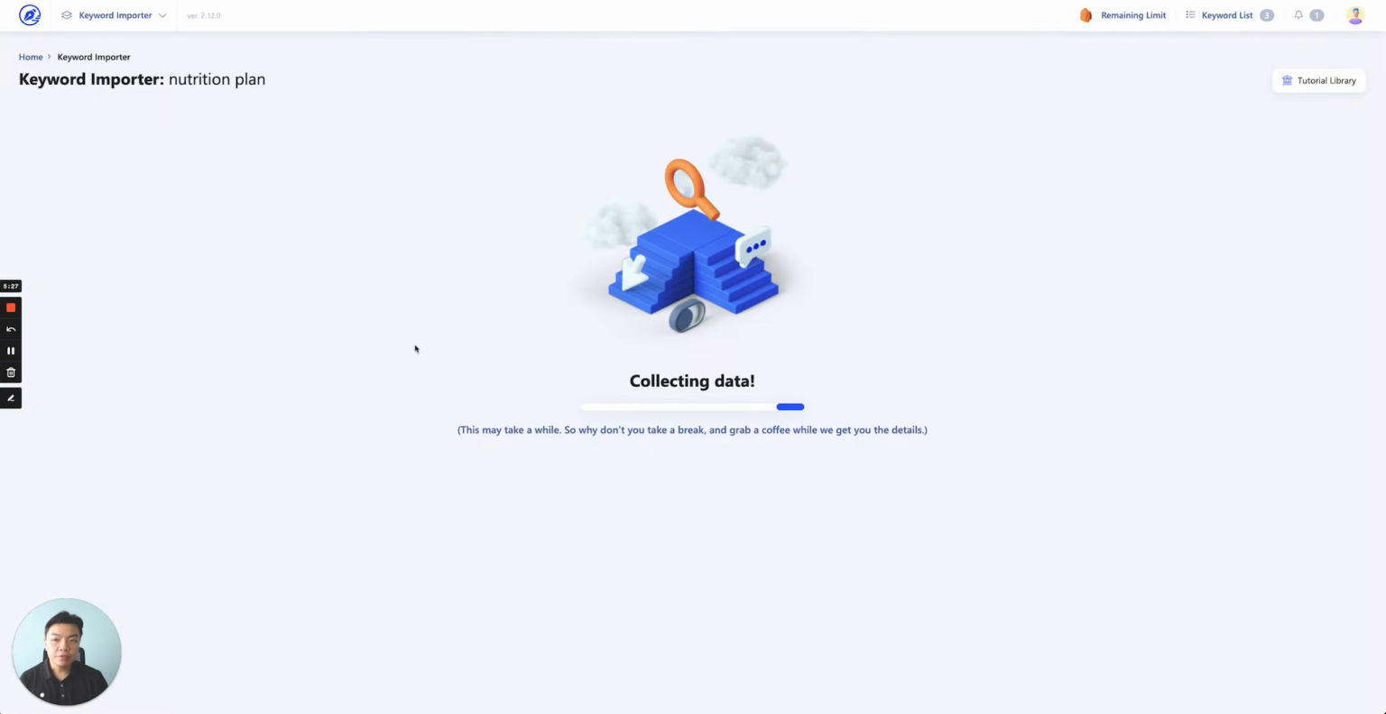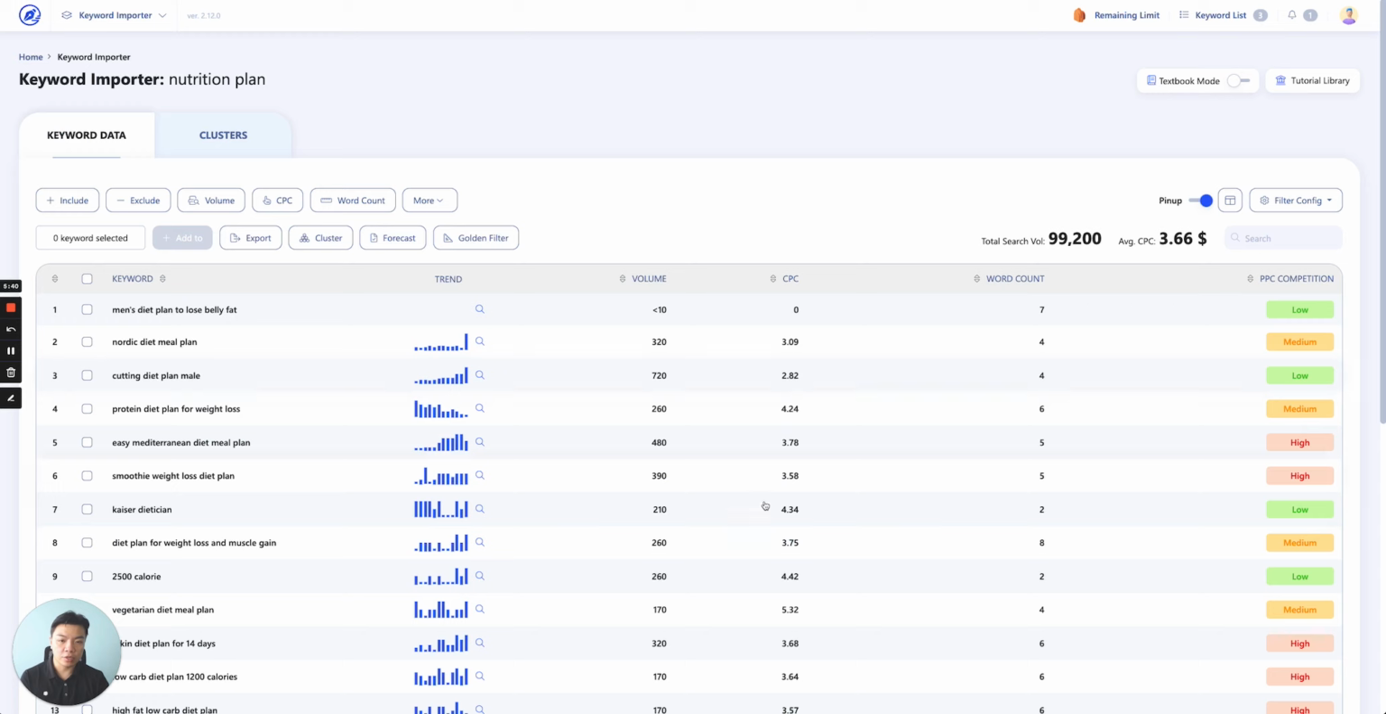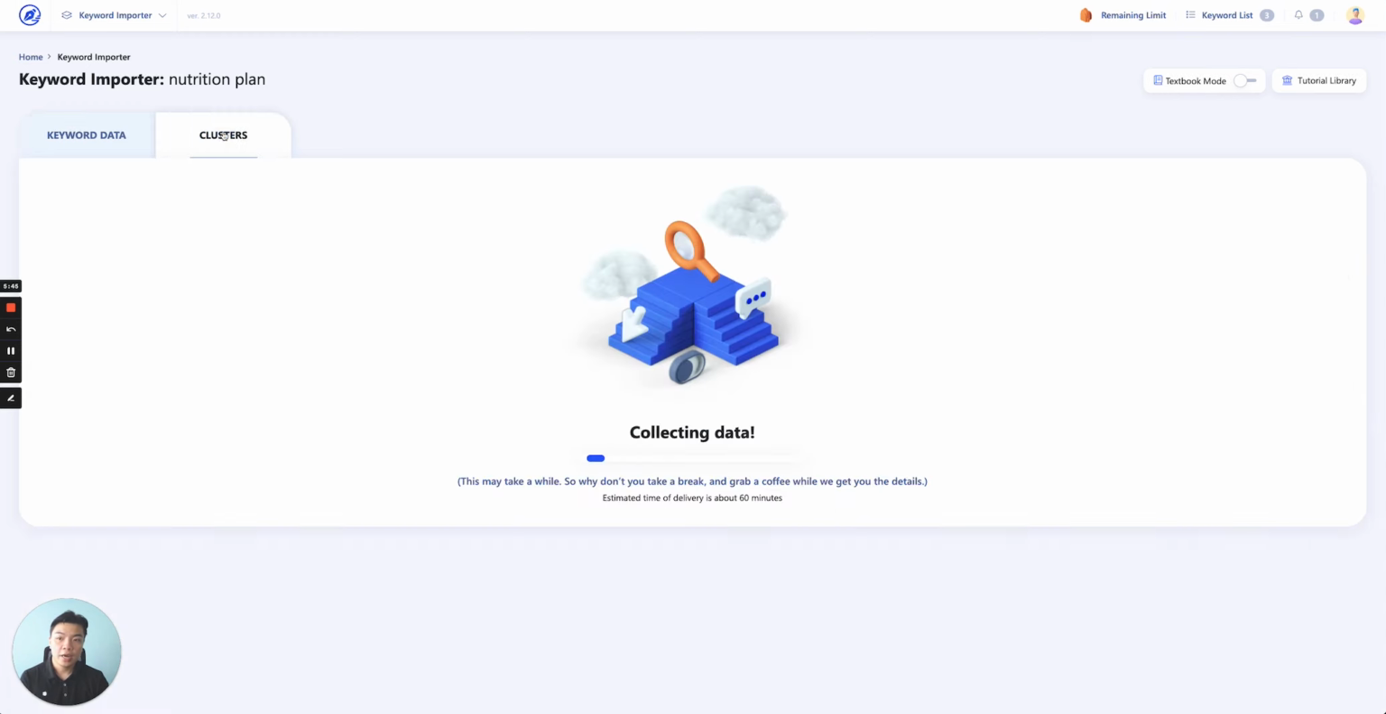You click activate. And once you click activate, we'll actually start a new project in the tool called Keyword Importer. So you'll be brought to a new window. From here, first of all, we import the data of the keywords that you launched in Keyword Explorer. And second, we'll show you the clusters of these keywords. This one takes a while, usually about 20 to 30 minutes.